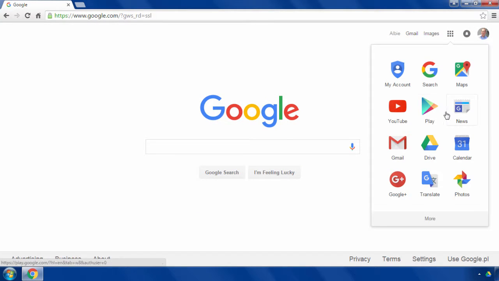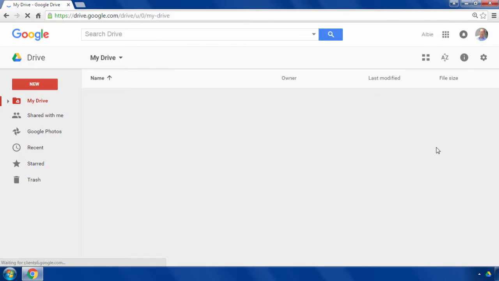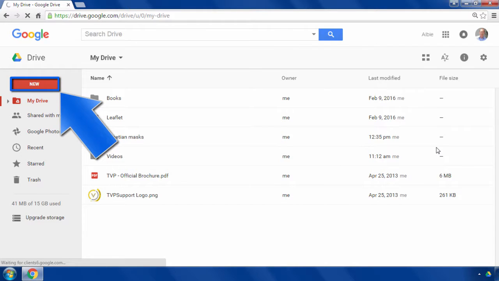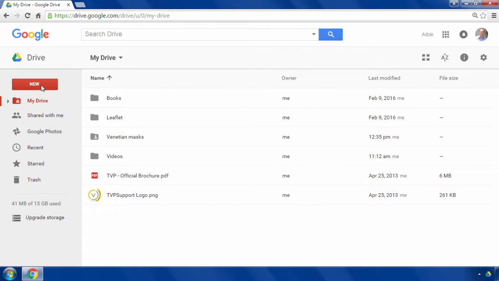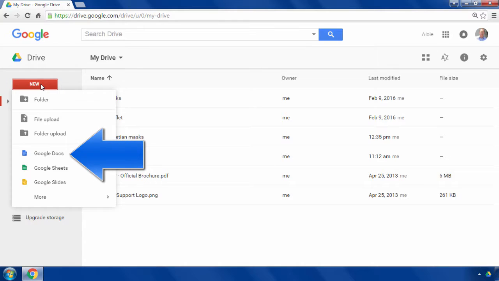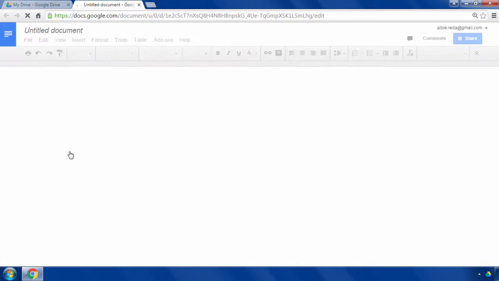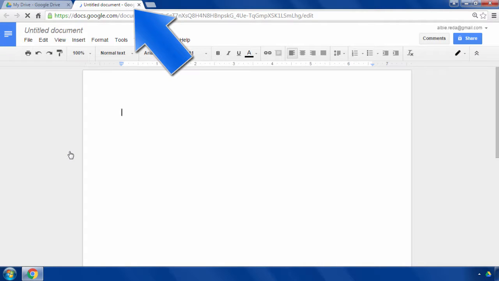First of all, let's open Google Drive. To create a new file, we click New and choose the type of file that we want to create, in this case Google Docs. The new document opens in a new tab, with the cursor blinking and ready to receive some text.